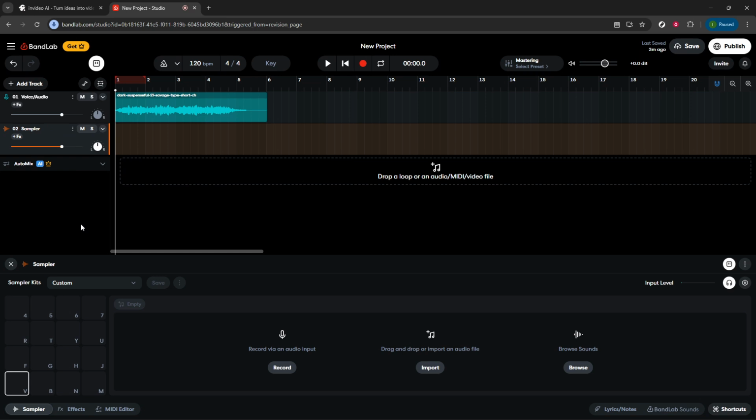Choosing Sample sets up a pad-based sampler track designed for triggering short audio clips like drums, stabs, or vocal chops. You'll see a set of pads. Select the pad you want to change. Each pad holds one sound, and this is where the swap happens.